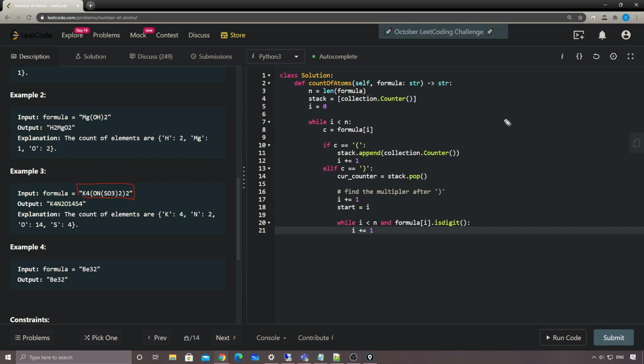But remember the edge case: there could be nothing here. So if we simply take the formula between the start and the end, we could end up getting an empty string. So we have to take care of that case. It's pretty straightforward, right? We simply check the multiplier.